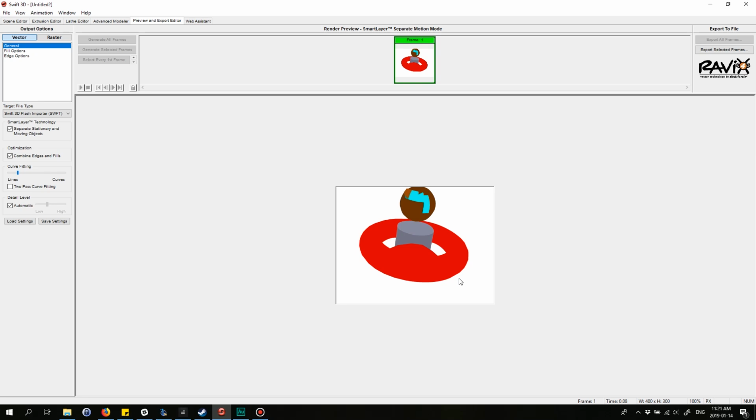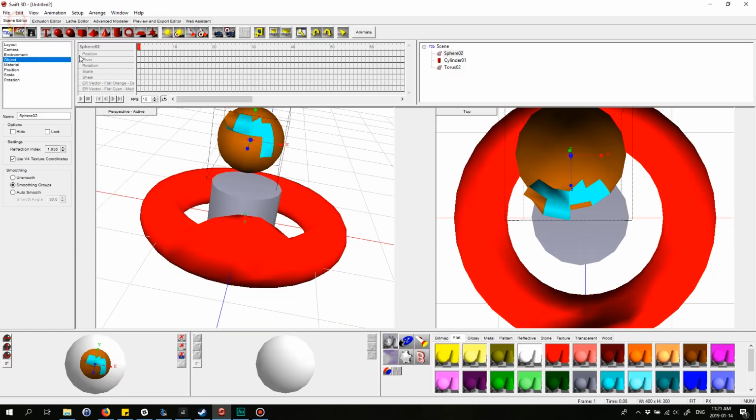This was the cheapest option for us at the time, to just buy Swift 3D outright. The other option was to buy 3D Studio Max, get the Swift plugin, make all our objects in 3D Studio Max, and then render it to vector from there.